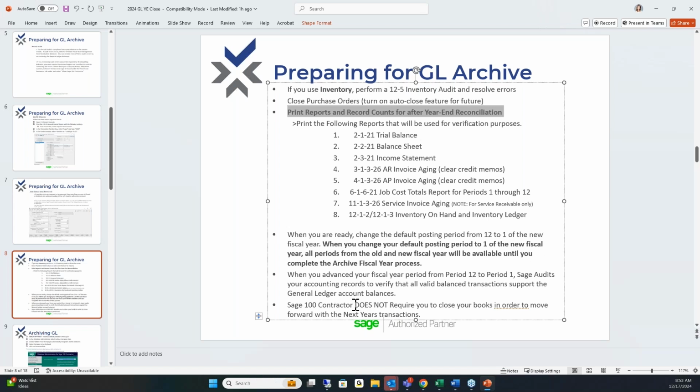Sage 100 Contractor does not require you to close your books in order to move forward with next year's transactions. So you don't have to close December 2024 to start posting to January 2025. You just have to have January 2025 open. December is going to be ending here in a few weeks. We could still have our default of December, because January opens up whenever December is our default posting period.